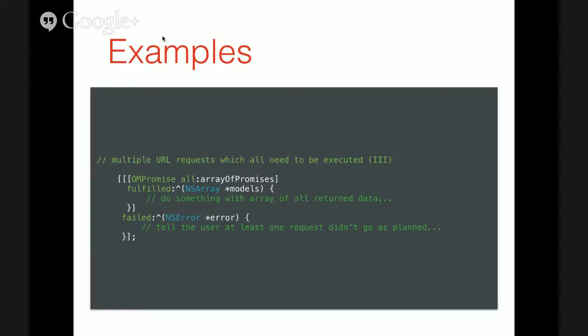Let's say you would display something to the user only if all API calls are successful, and you have only one failure block which tells the user in this particular scenario that at least one request didn't go as planned. This is the all method. The any method would be, as you might guess, that it would have a fulfilled block executed if one or more URL requests were successful, and the failure block if all of them were unsuccessful.